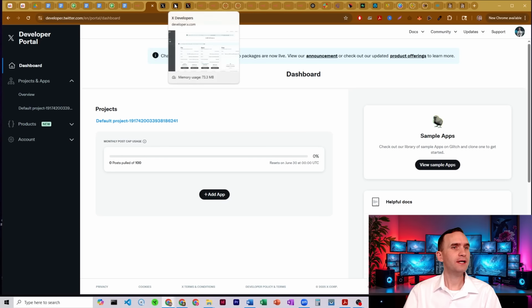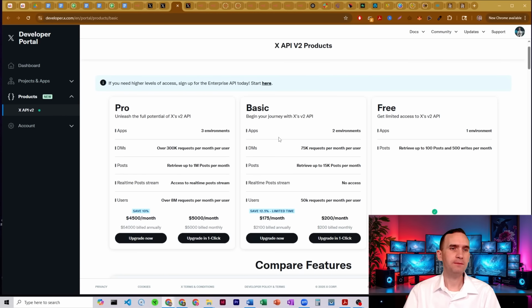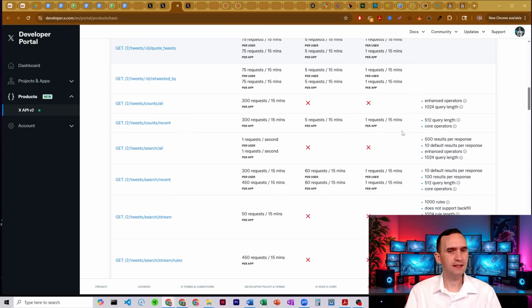Developer accounts come in three types: free API access, basic API access, and Pro. Free is free, Basic is $200 a month, and Pro is $5,000 a month. Both of those are kind of steep. Unfortunately, the free API access doesn't really have too much that you can do with it. You can do something like 17 tweets a day.